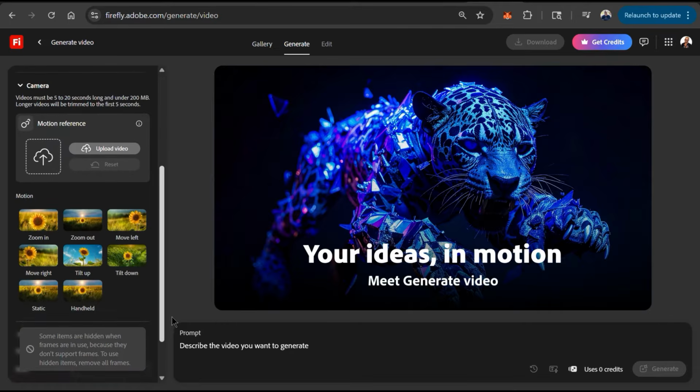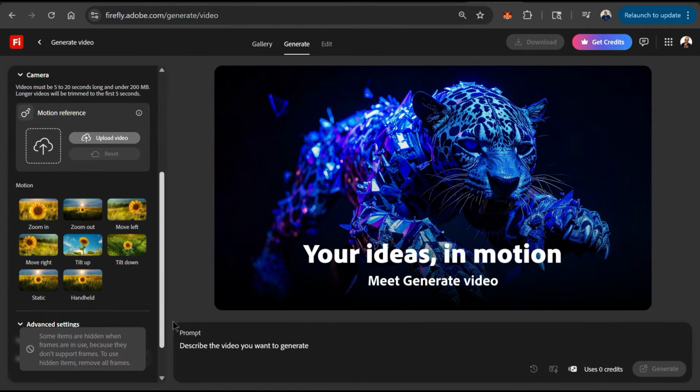So let's move down to the next section here where we can select our camera motion. At the top here, we can actually add a motion reference video. We'll take a look at this shortly, but for now, let's go down to the motion section. Here's where you can select from various camera movements for your video clip. This includes things like zooming in and out, tilting up or down, and even a handheld option. For this example, I actually want my camera to be static.